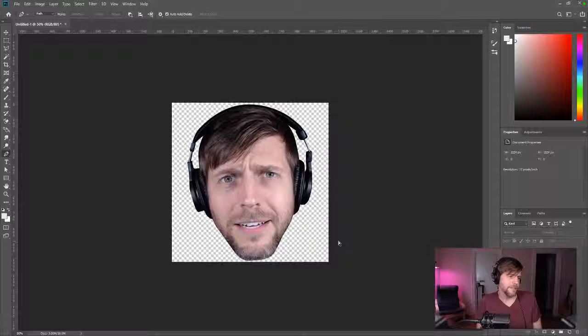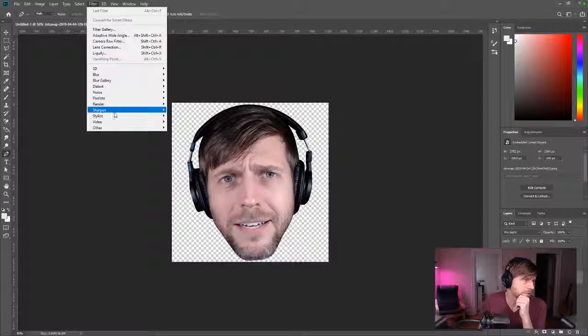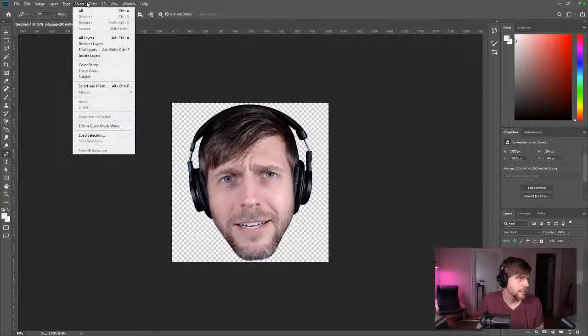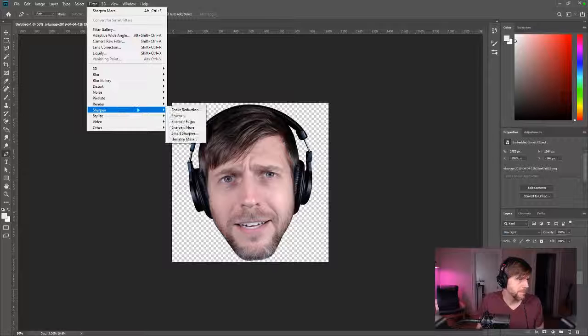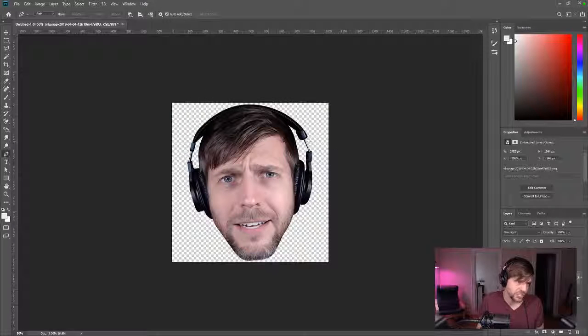It looks like I have a really sleek haircut that I don't actually have. So let's add some sharpness. I don't think we can add sharpness here, but there is a smart filter. Sharpen more? No. I think we want smart sharpen. Let's not do that. Wasn't there a smart sharpen? Yeah. See the change around the eyes. I don't know if that'll really show up on stream.